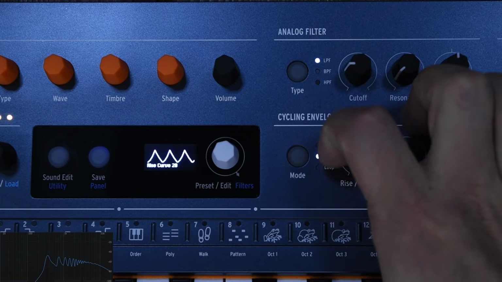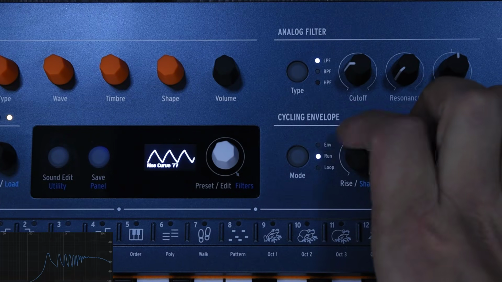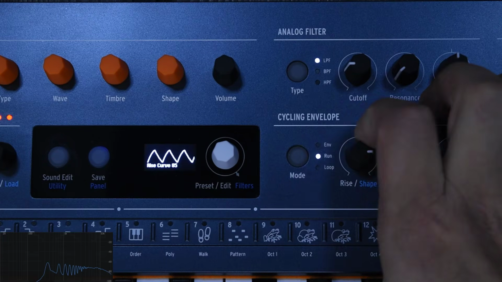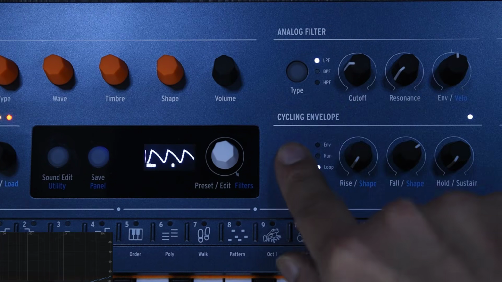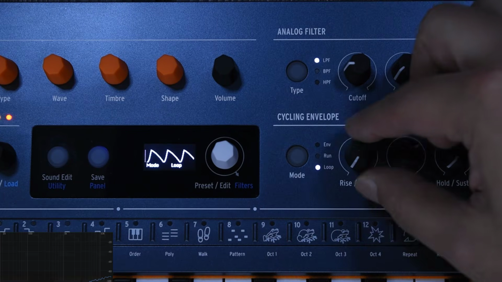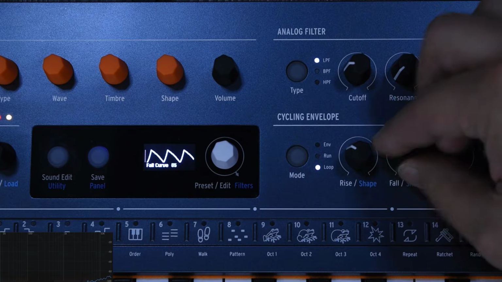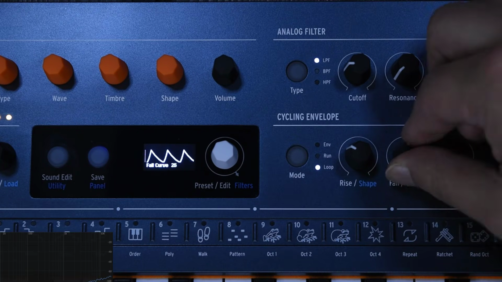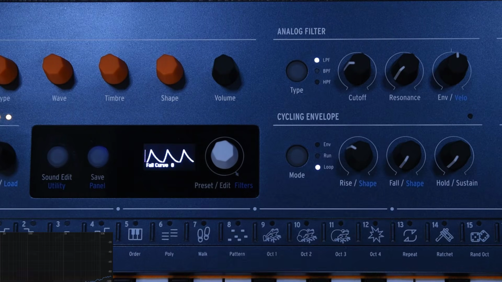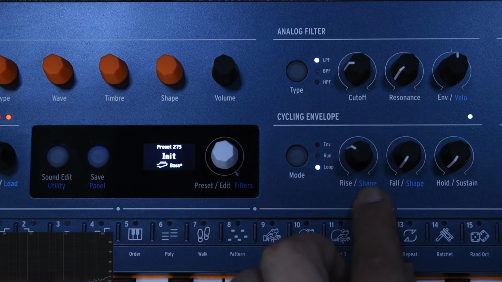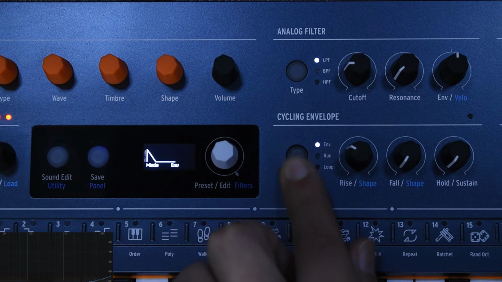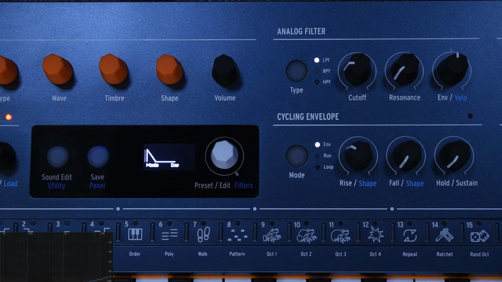Notice this just changing it. The instruction or the modulation really changes. Now, can you do the same for the loop? Yeah, you hold the shift and you change the curve of the rise, and then you can change the curve of the fall. So yeah, that's the main difference. Run and loop, you get a little bit more control.